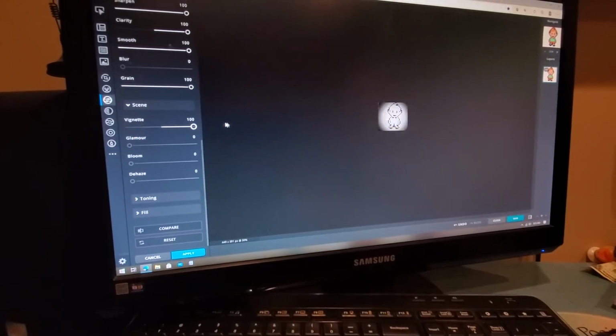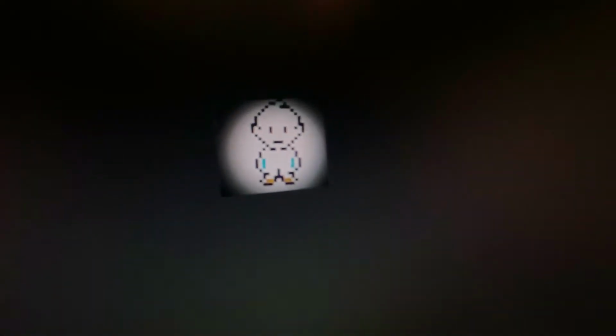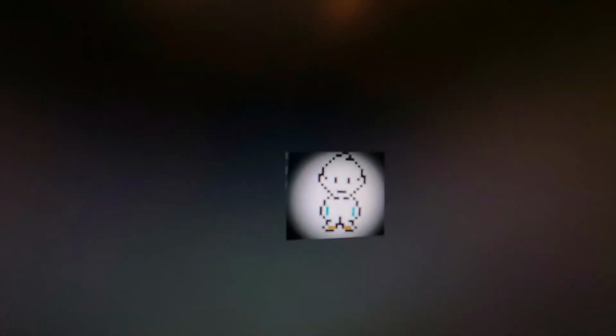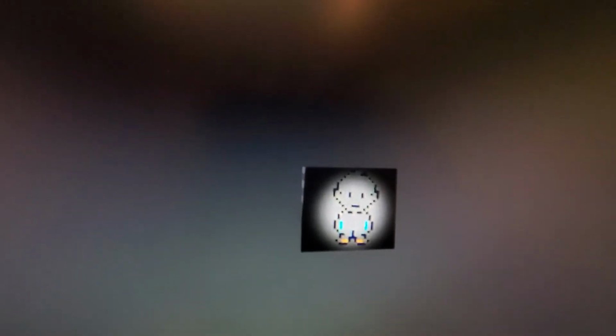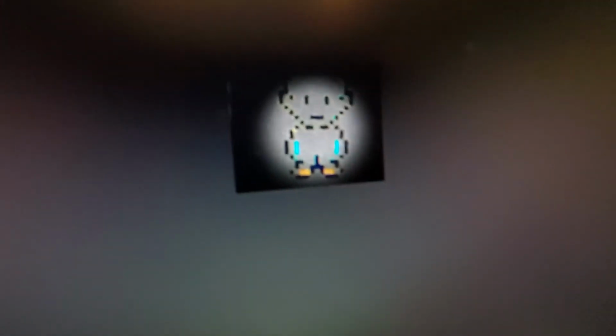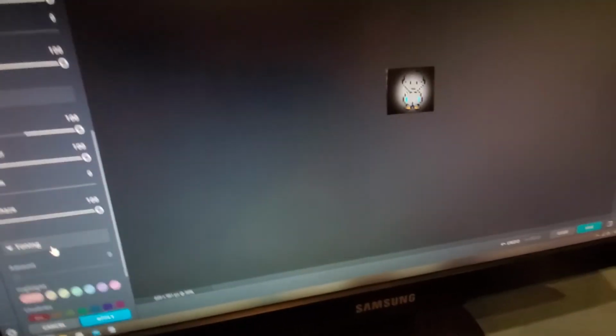So Vigilante is fun. It kind of looks like a theater production. Glamour, I think Glamour is like another form of Vigilante. Bloom, I think, is the same thing. Dehaze is also the same thing. Oh god, it's terrifying.